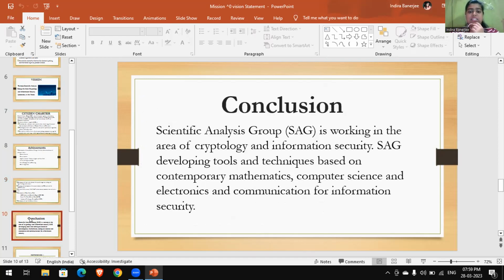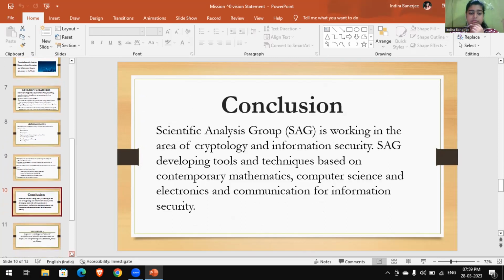Conclusion. Scientific Analysis Group is working in the area of cryptology and information security. Scientific Analysis Group is developing tools and techniques based on contemporary mathematics, computer science, and electronics and communication for information security.